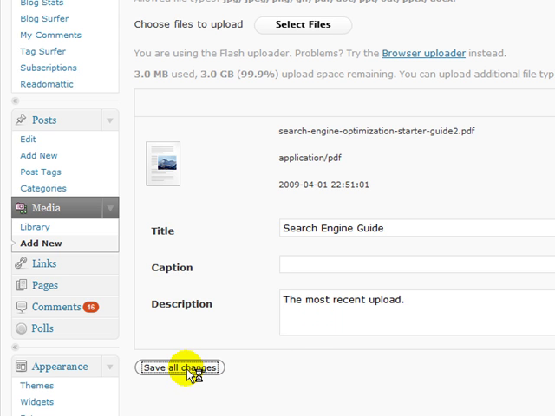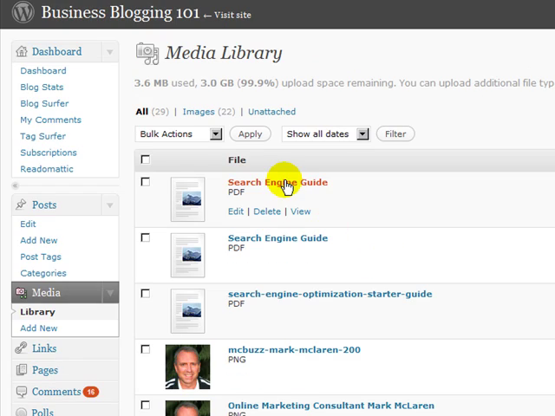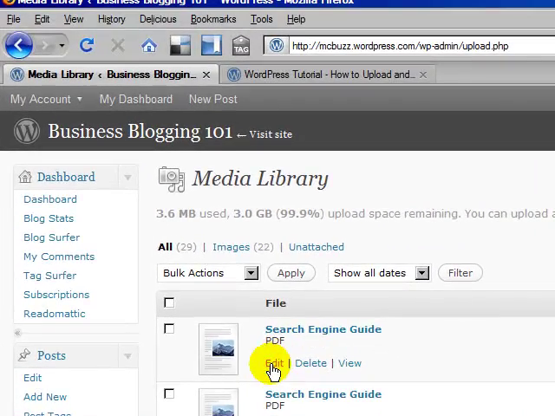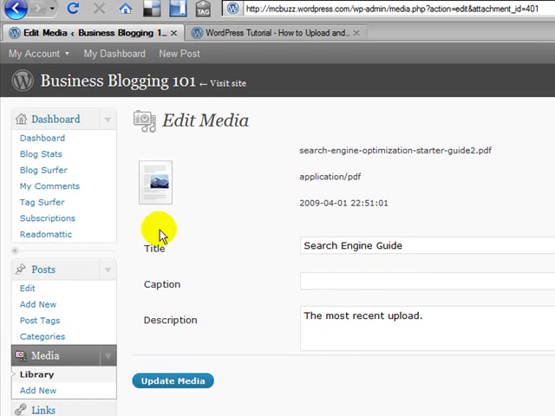And then I'm going to save all changes. Alright, so this is the third one of these that I've uploaded. I can delete it, I can view it. That would open the document. If I click on edit, I go back and I see the information that I created and the file itself.